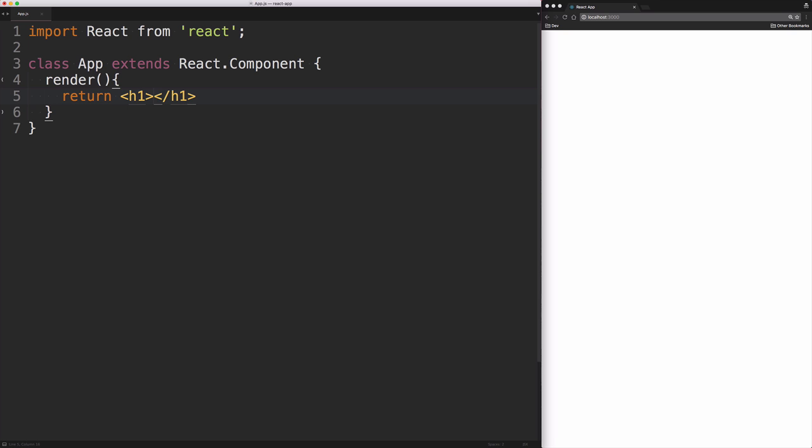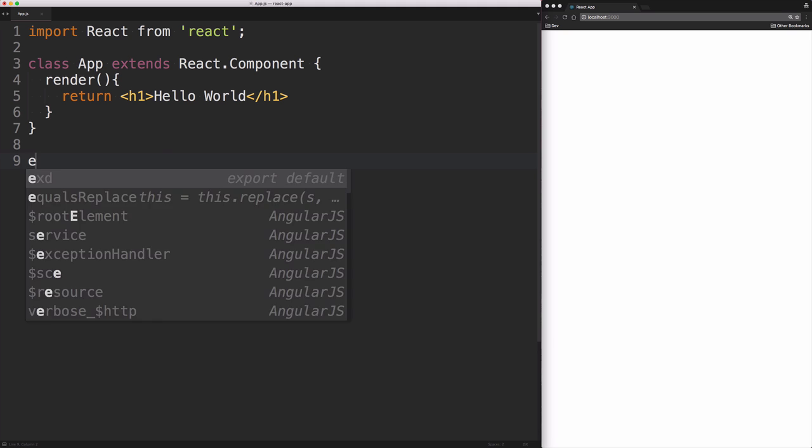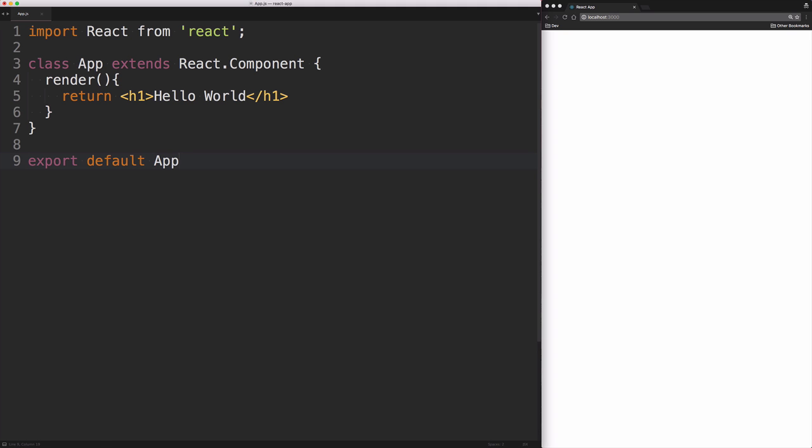So here I'm outputting an H1. Inside of that, I'm just going to say hello world. And then down here at the bottom of our file, I'm going to export by default our App component, and we should see that render in the browser.